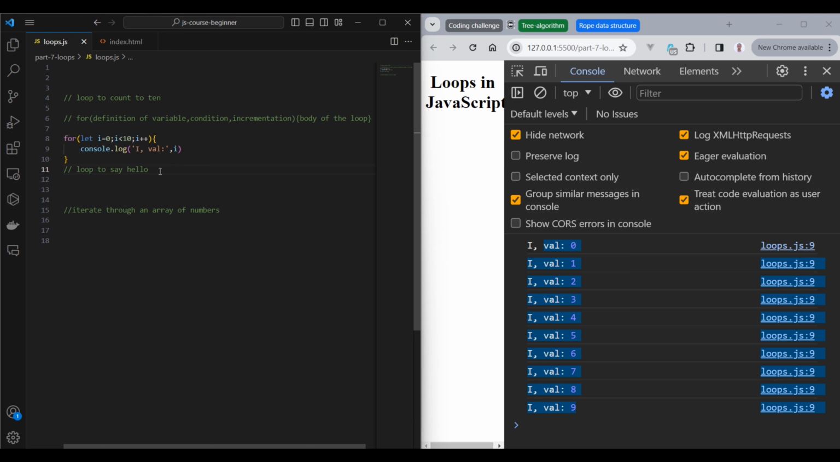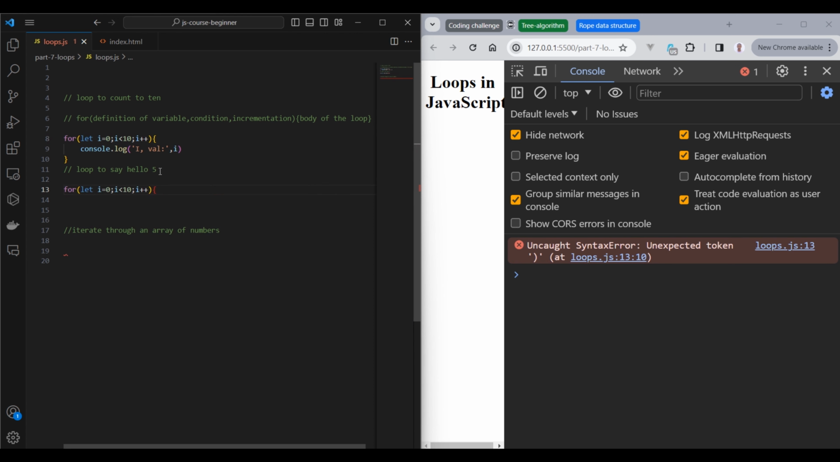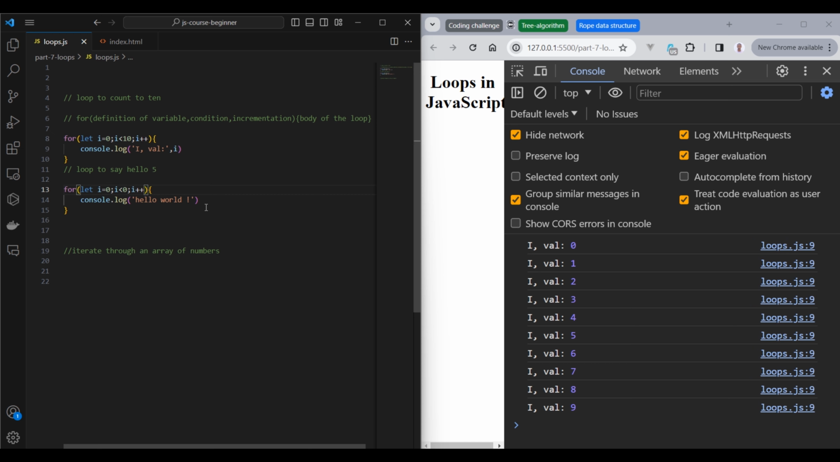Now let's create a loop that is going to say hello world 5 times. For example, let's create a loop that is going to say hello world 10 times. Yeah, 10 times. If you modify this to 5, it's going to say hello world 5 times. But if we put 0 here, the condition is false, and it isn't going to execute the body.